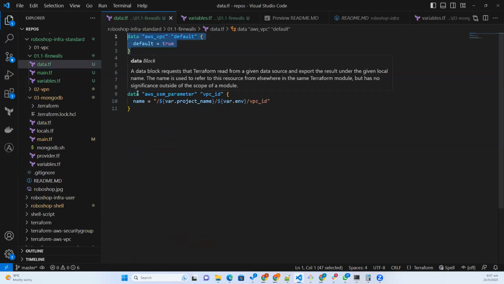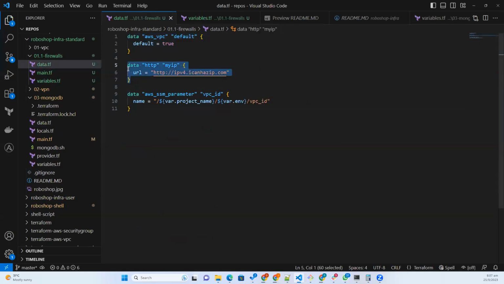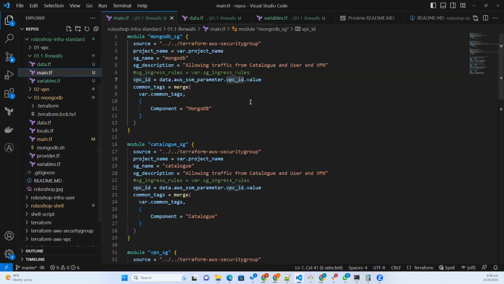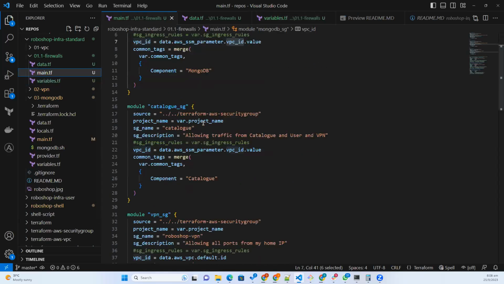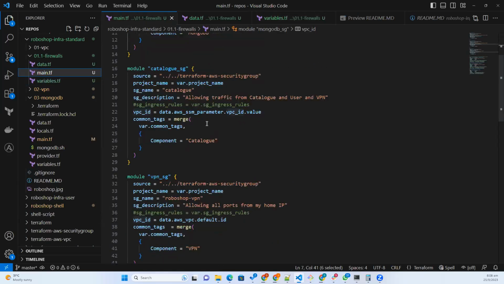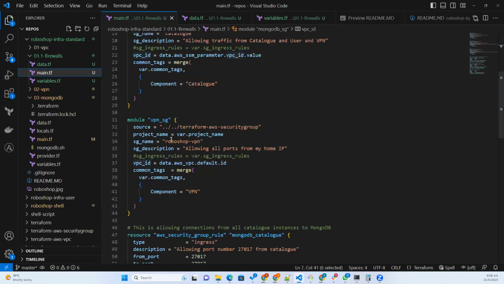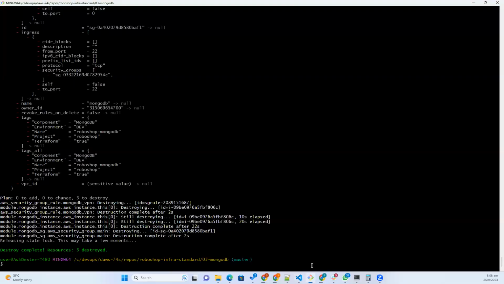So I need the default VPC ID, I need my IP address, and I need the VPC ID created in the previous module. So that is all I need. Is anything else missing? Let's see. MongoDB security group, VPC is there, and the project name, all those things we have given here. Catalog is fine, and the VPN SG is fine. Let me delete the VPN resources also.